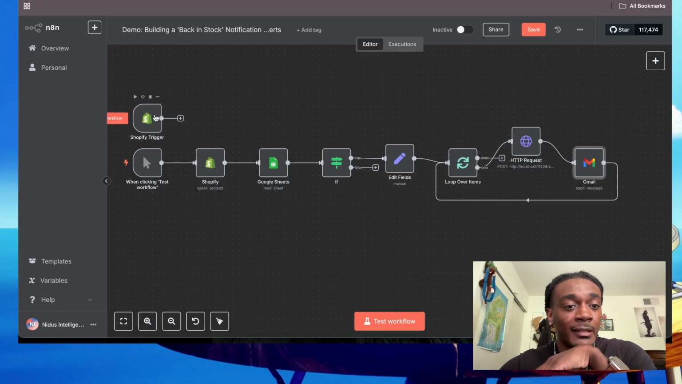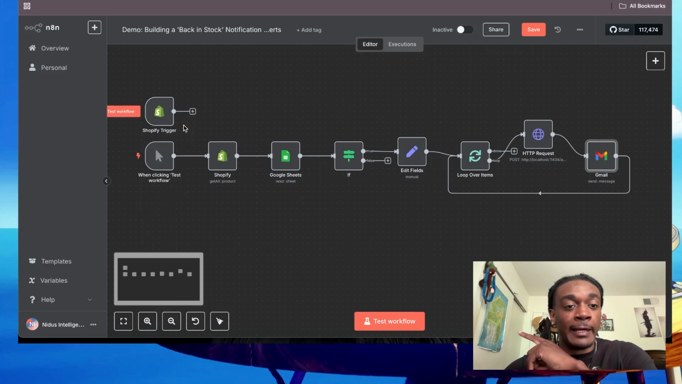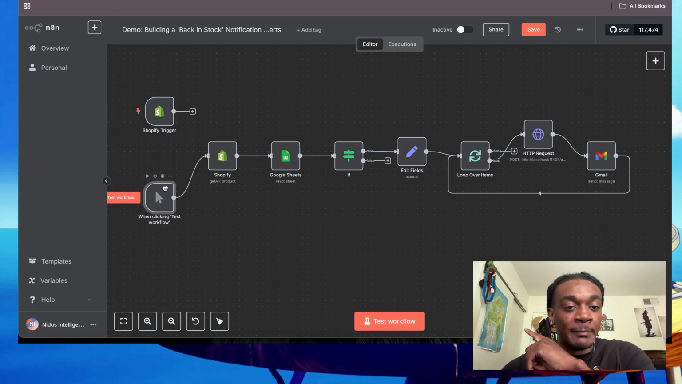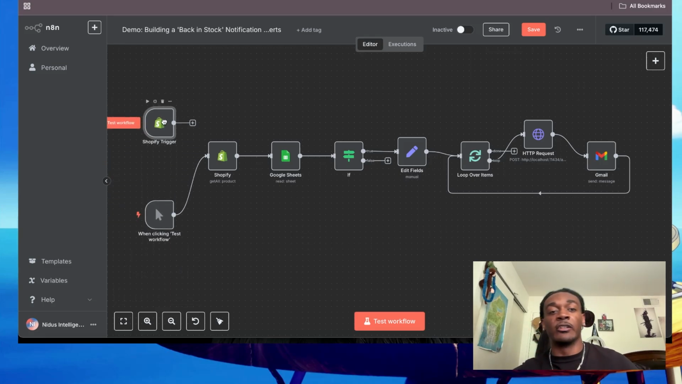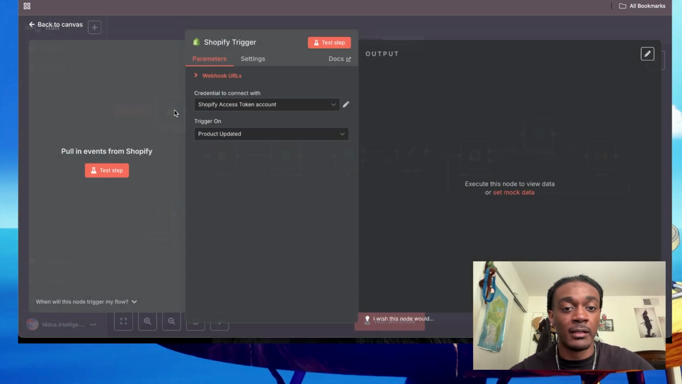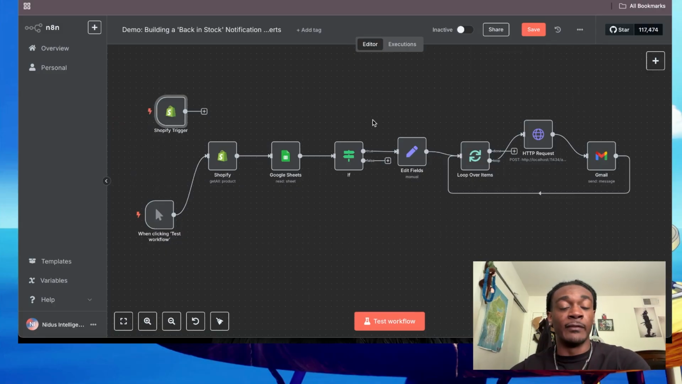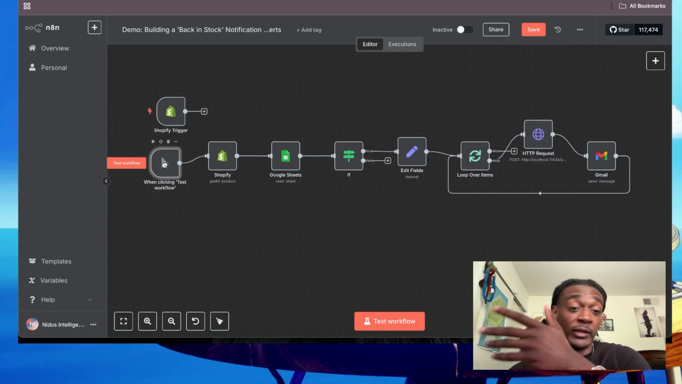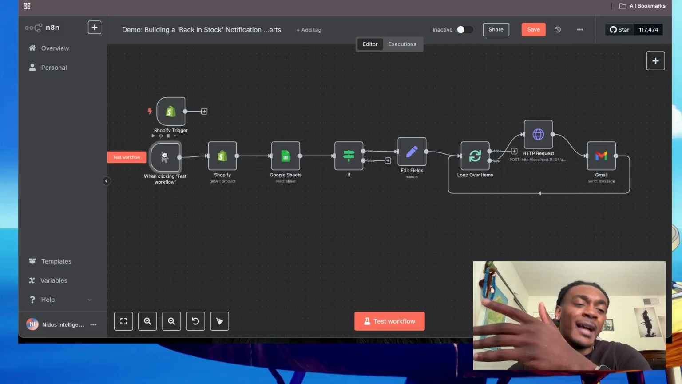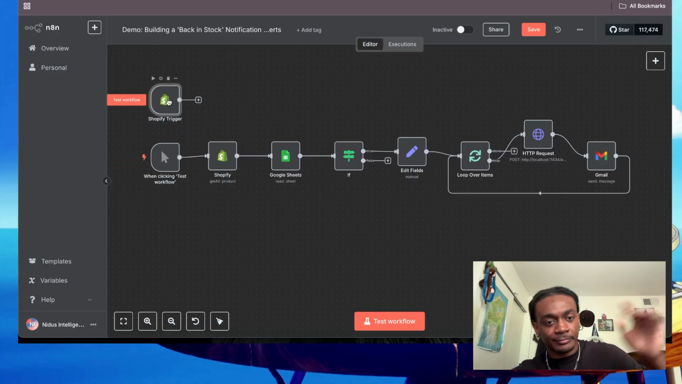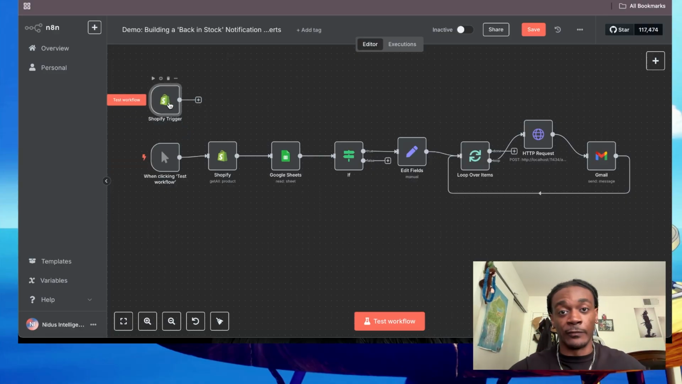But the first thing I want to say is that realistically it's supposed to look like this. It's supposed to be a trigger for whenever your products are updated, aka back in stock, and the entire workflow activates. But in this situation, since I'm running it locally, I don't have an actual store set up. I have a test shop, but this whole system isn't running on a server.